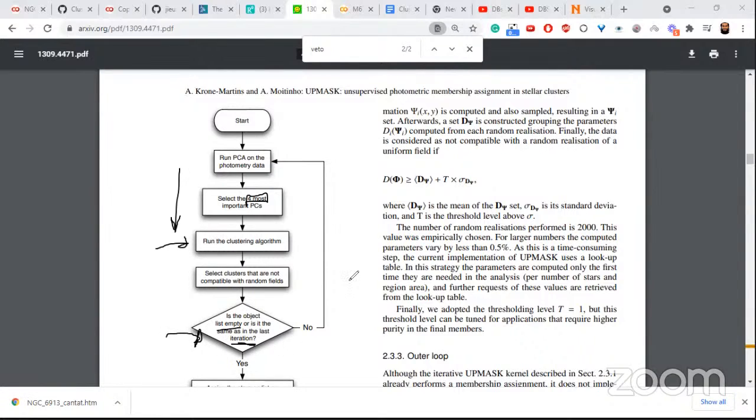Okay, so that Cantat-Gaudin and Castro-Ginard and all that, they have done that a lot for Gaia data, no? Yes, they have actually.